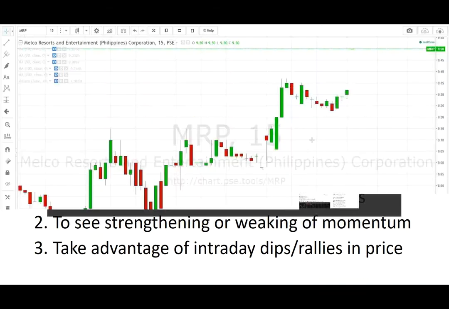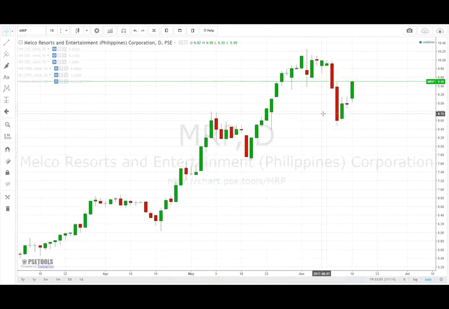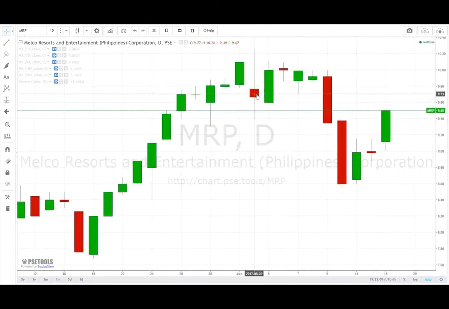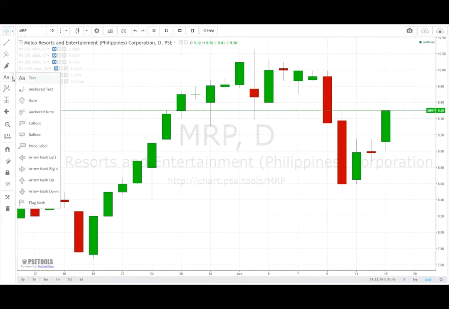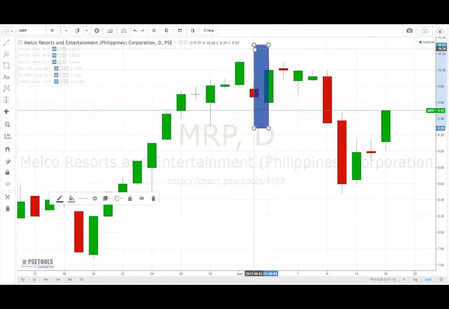Kung halimbawa naman, exit point, selling. Kung nakita nyo, ito, last week. Diba sabi natin, doji? And this candle is an example of a doji. Opening and closing price, similar, no? But not exactly the same. Ito, yan, doji siya.